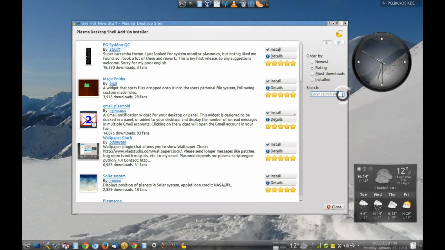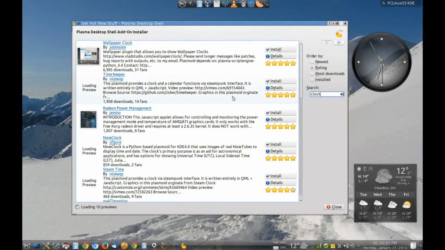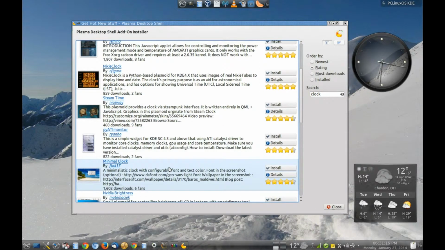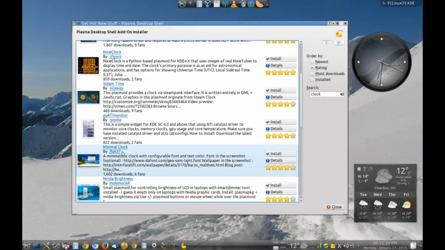You can even filter right here in the filter box. Let's say I want to find something with clock on it. Well, here's wallpaper clock. Here's timekeeper, Nixie clock, Steam time. A lot of different things. Well, just for fun, let's install Steam time. It says this Plasmoid provides a clock via steampunk interface. It is written entirely in QML. Okay, so that's a little technical there, but you can do a little research and find out a little more what that's about. Here's another one, minimal clock, a minimalistic clock with configurable font and text color.